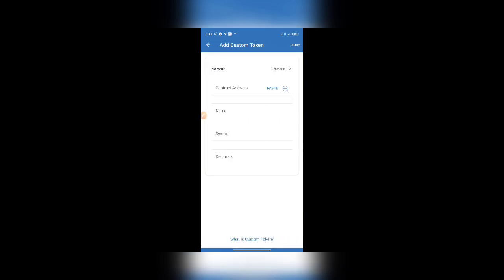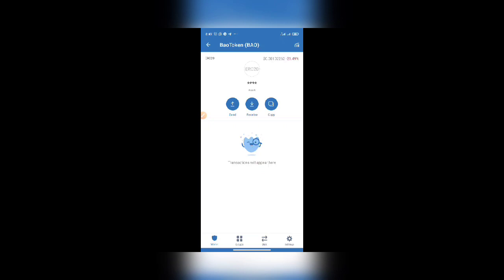and then you paste the contract address. Can you see it has loaded? It will load the name of the token, the symbol and the decimals. Just paste the contract address and allow it to load. When you are done, just click done, and that's that. You've added the token. This is the token now, it's now there.